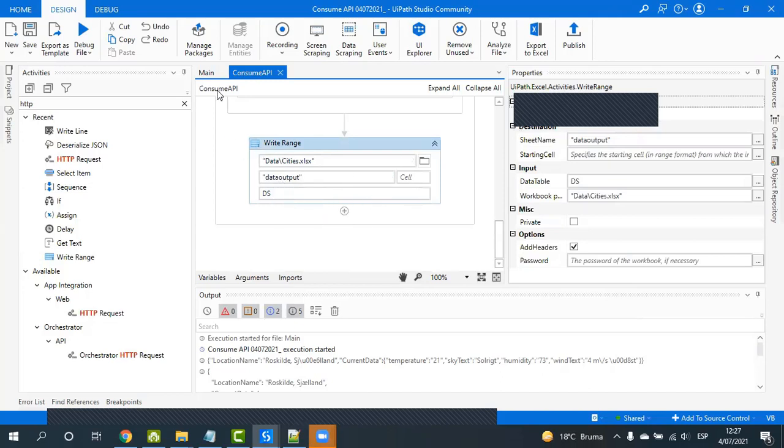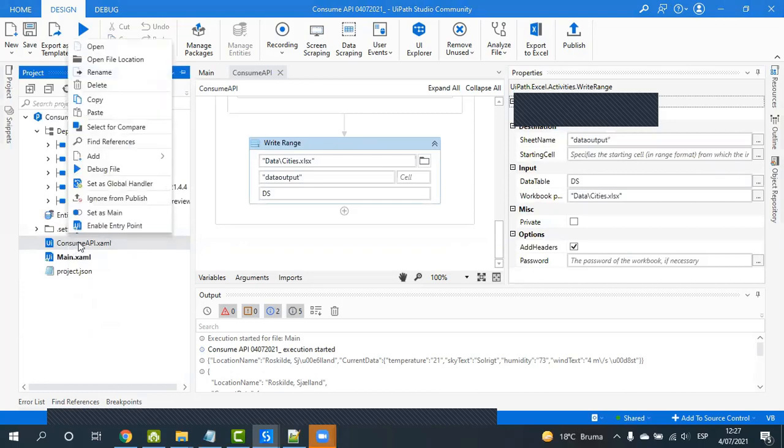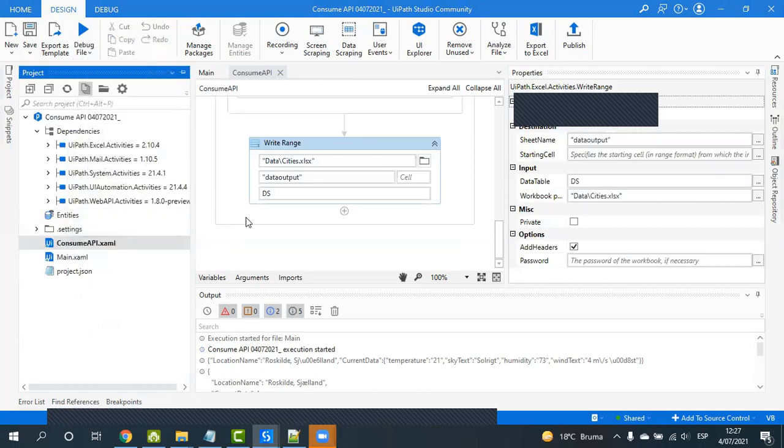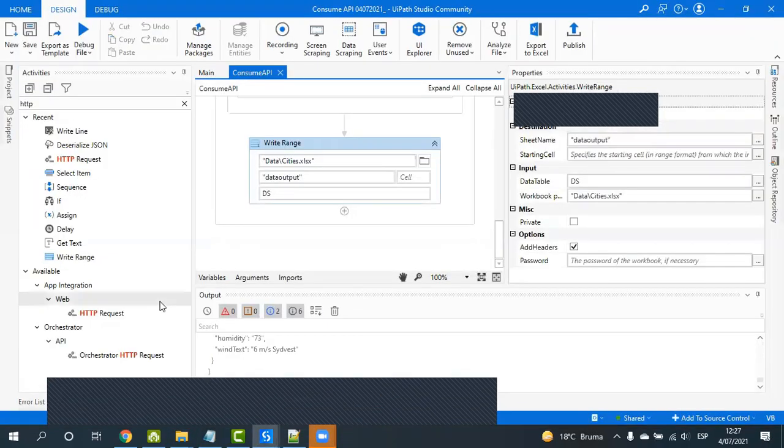And we save in the same Excel, right? We set it as main, save, and run the file, right? This is a silent robot. It doesn't use any user interface. Don't use any interface. All right. Let's see.